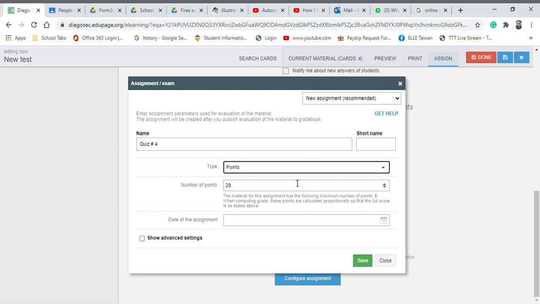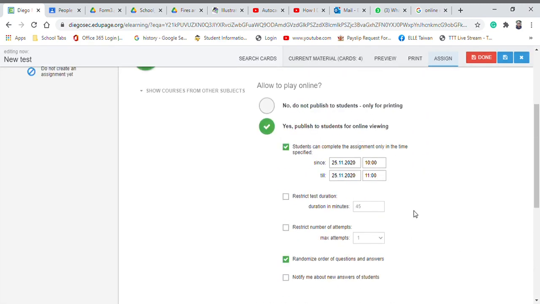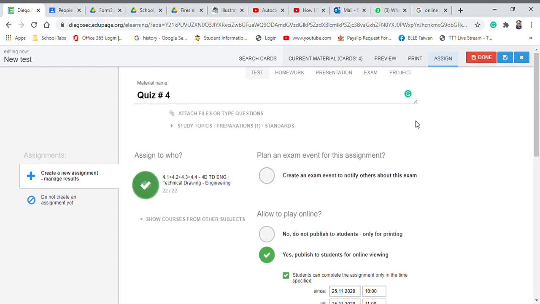So right at the bottom of this field here, you would see "the material for this assignment has the following maximum number of points." Based on the points that I gave before to each question, it gives us a total of 8. I want my entire quiz to be out of 8 points or 8 marks. The date of the assignment is the 25th of November 2020. I'll save this. So here now I could go ahead and click done and save.